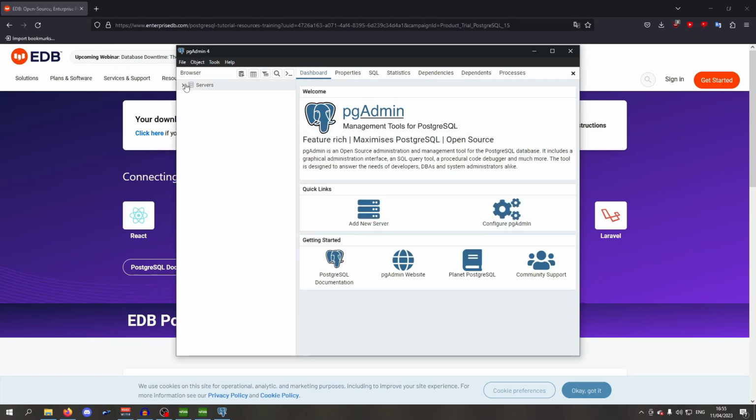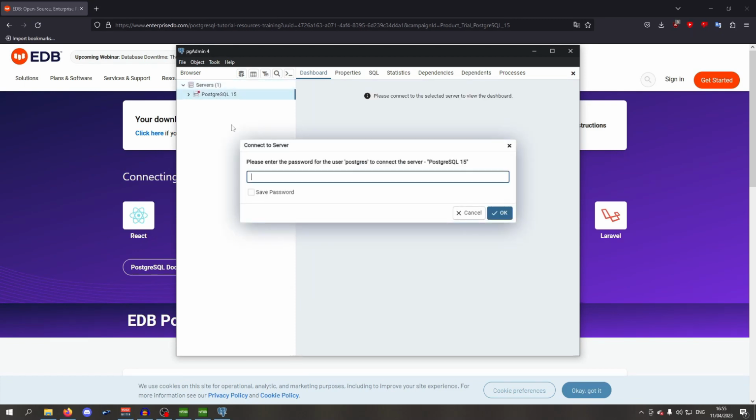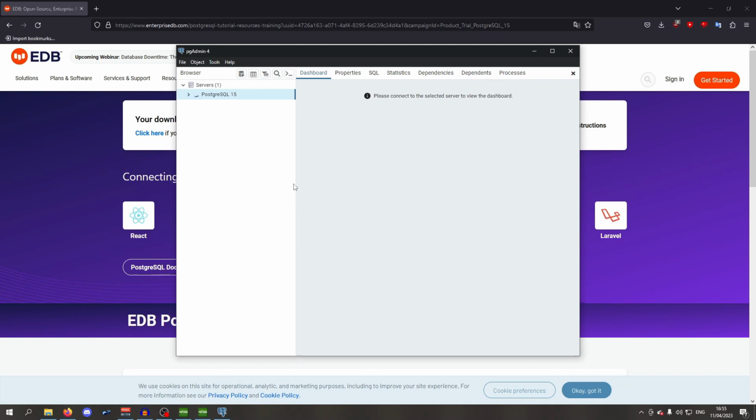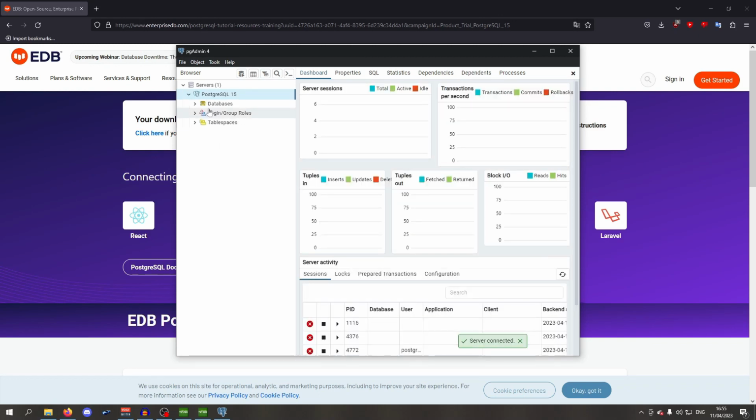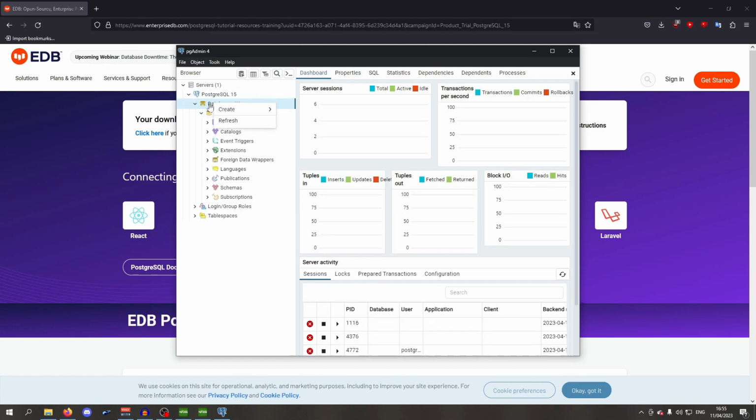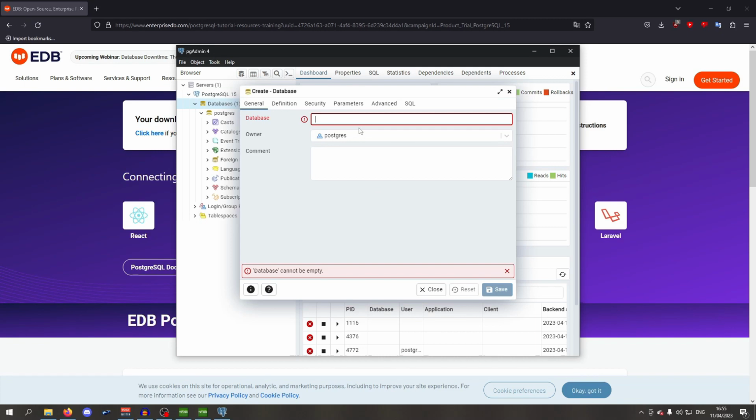Here we go. Now we're gonna click on this servers over here, and we're gonna enter the password for the user Postgres, which is again the same as the master password. Then we're gonna go into the databases over here, and we're gonna go create database, and you can call it whatever you want. I'm gonna call it TRAKMAN_DB.